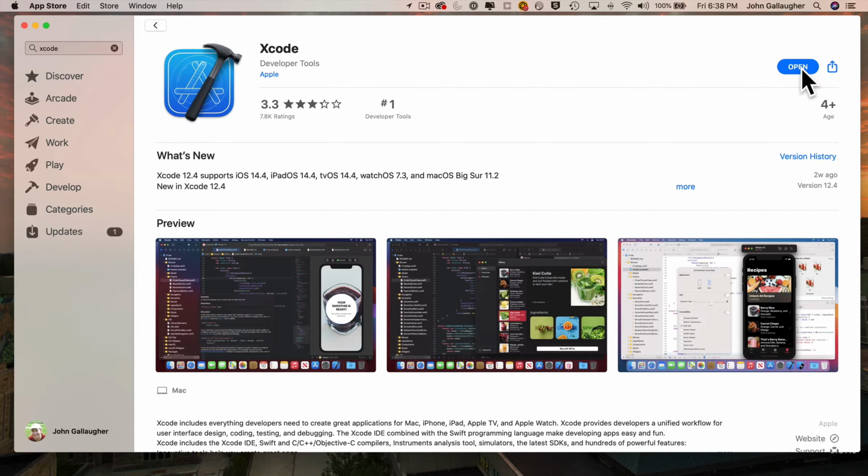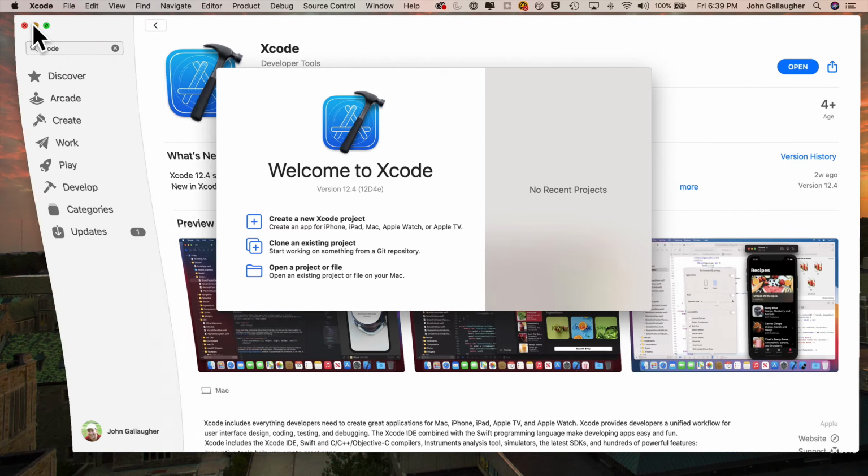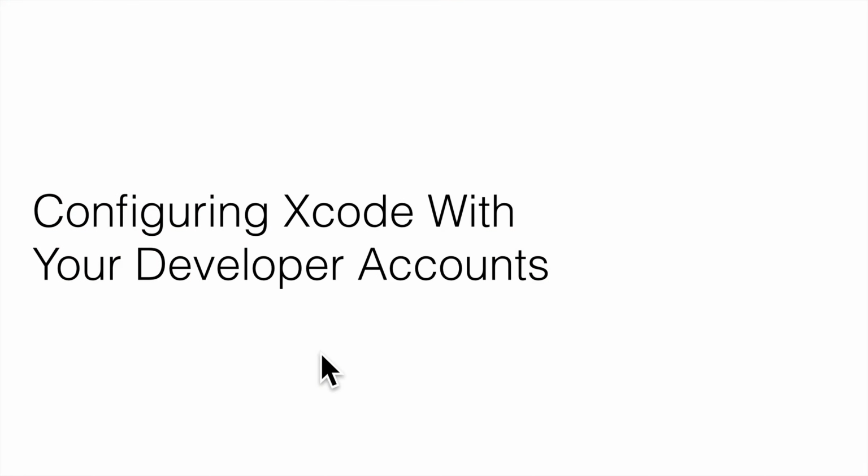If you're asked to approve anything downloaded over the internet, it's okay to do that. You're safe, and you'll likely also be asked to install some additional components. If asked, go ahead and do that as well. Now, when Xcode launches, it's going to look like this, and we don't need the App Store open anymore, so you can go ahead and quit out of that. And now we need to configure Xcode to work with our accounts. And notice that it says accounts plural here.